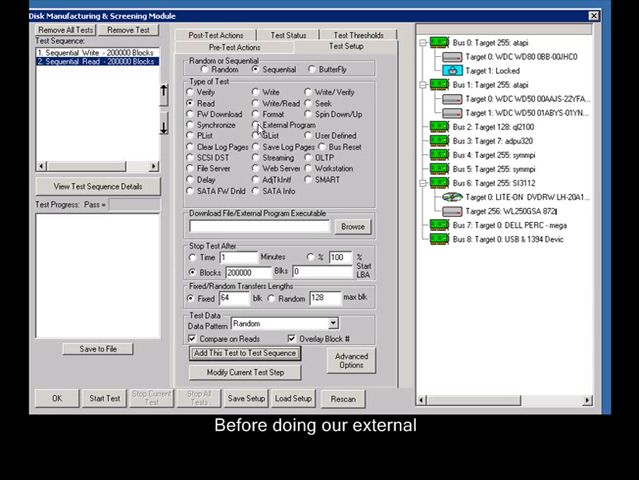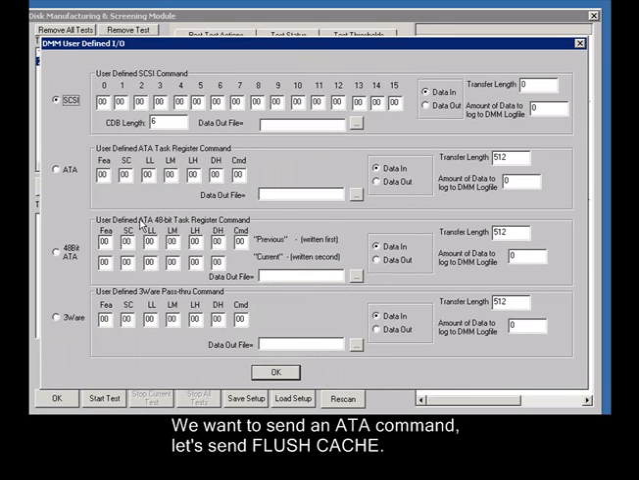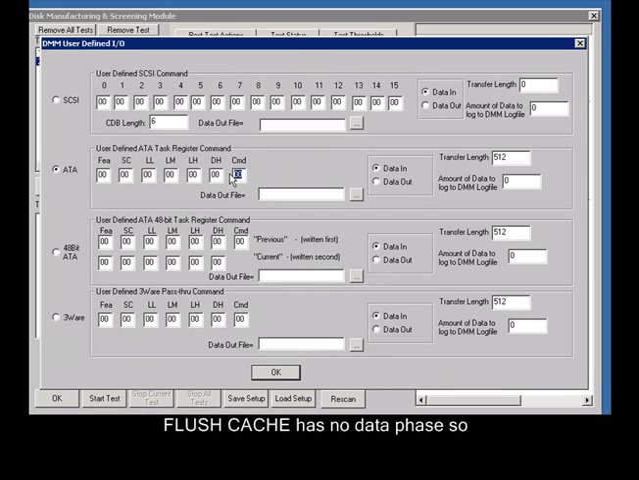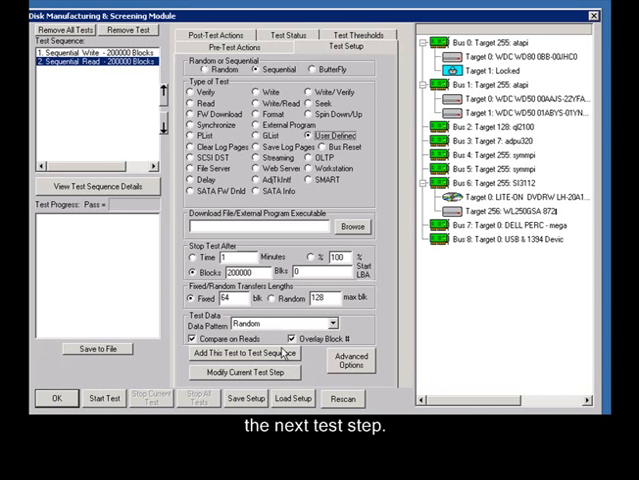Before doing our external program, let's see how to issue a user-defined command as a test step. We want to send an ATA command. Let's send the flush cache command. Flush cache has no data phase, so be sure to set the transfer length correctly to 0. Now add this as the next test step.